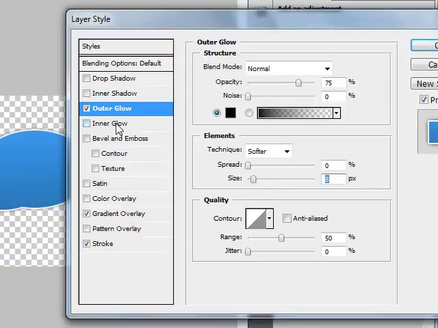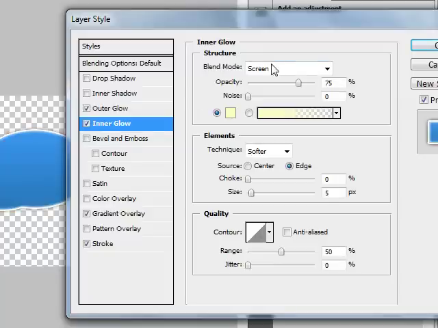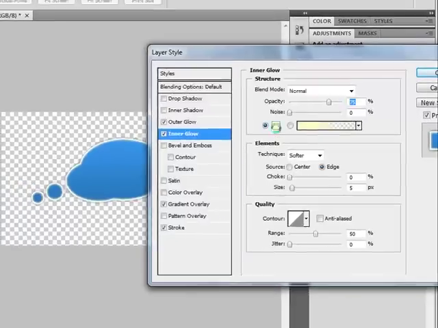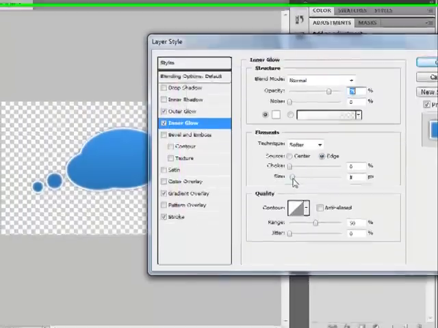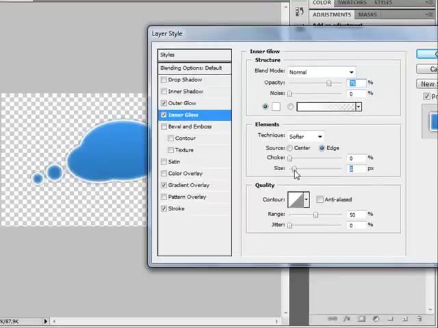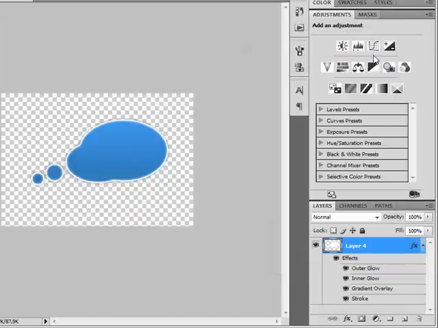Now go Inner Glow, blend mode normal, color will be white, and size will be 7, and change this to 62%. Now click OK. So we have our speech bubble.